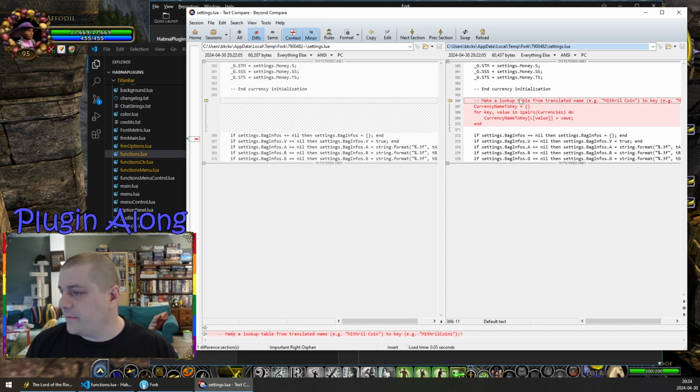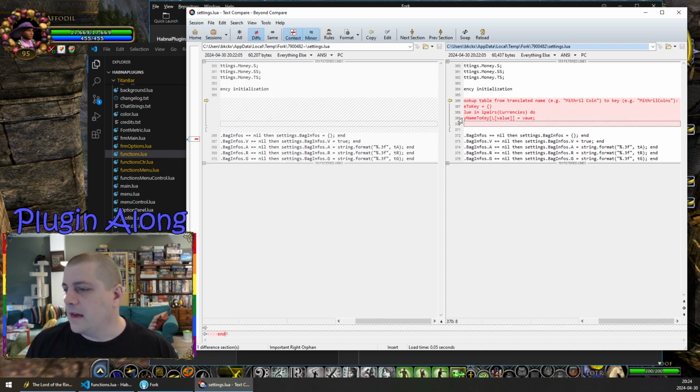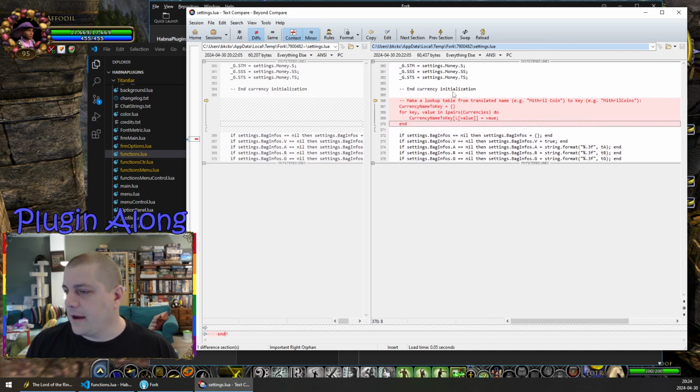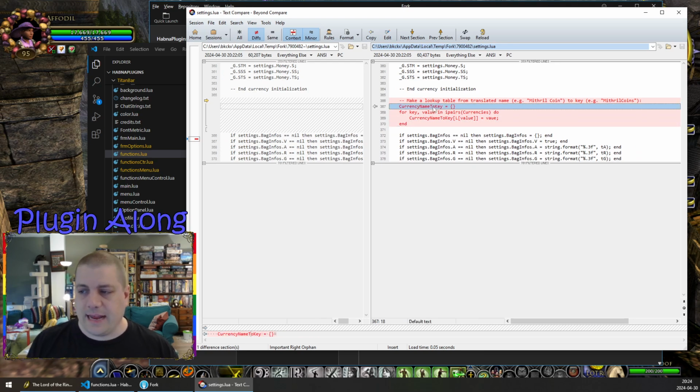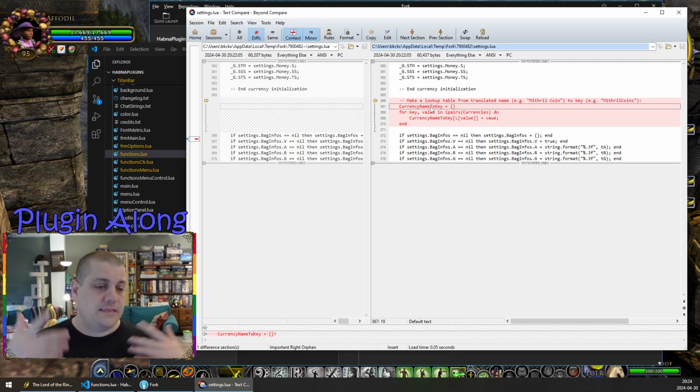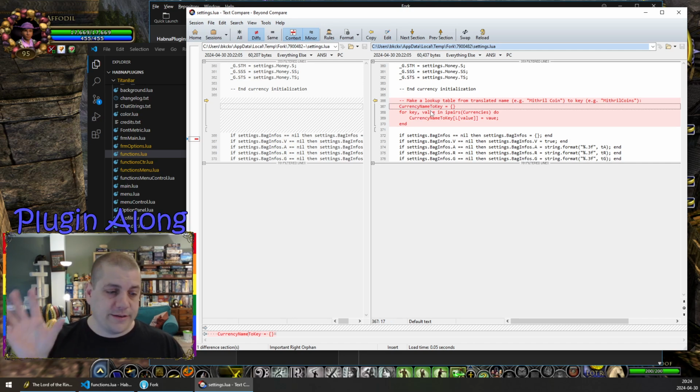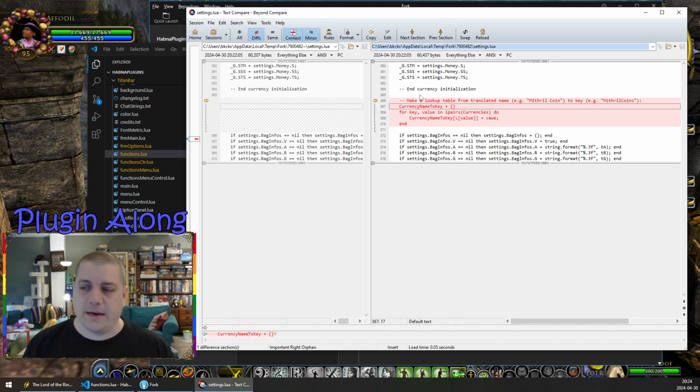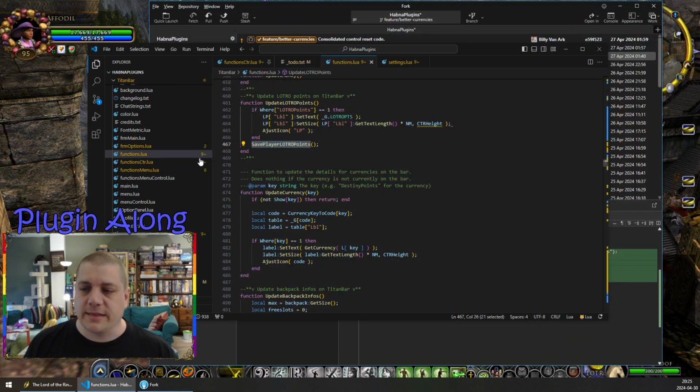And make a lookup table. Yes. This was just a case of currency named to key. If something is called LOTRO points in the English, but something else in the German, you just want to be able to take something from the player's wallet and figure out what is that talking about. And so this is just setting up that table at the beginning so we can use it later.